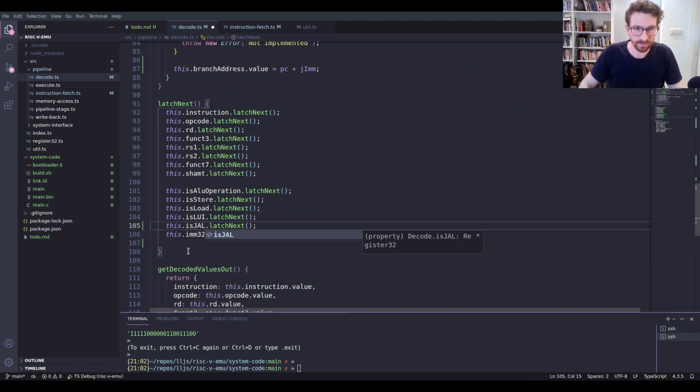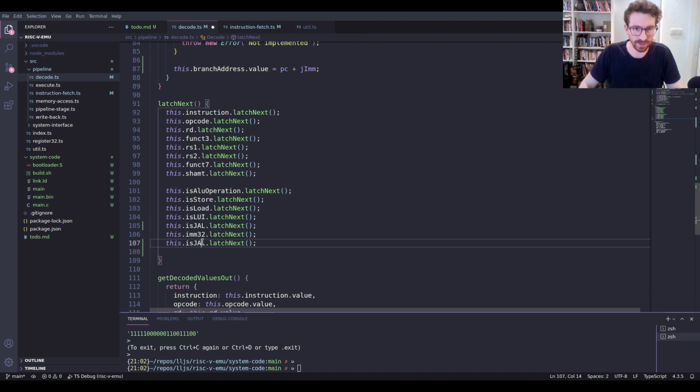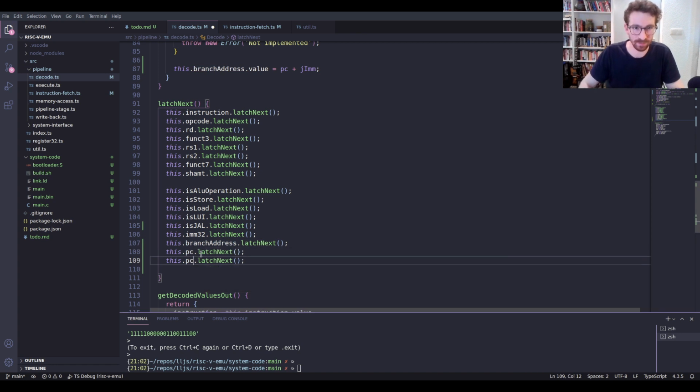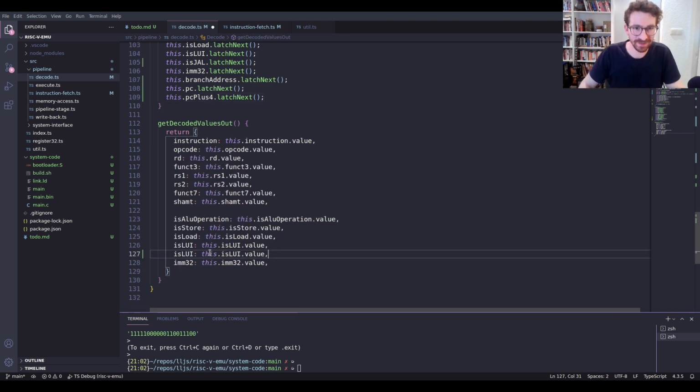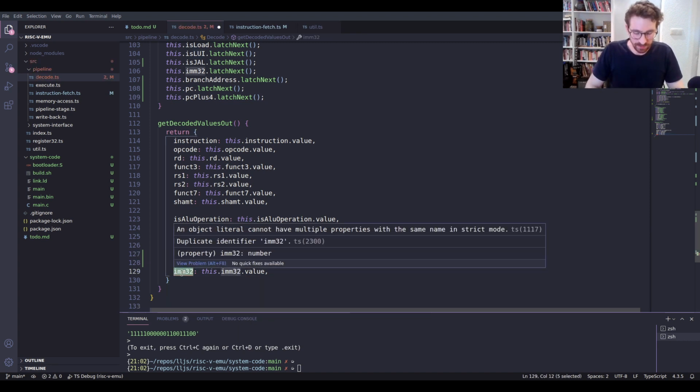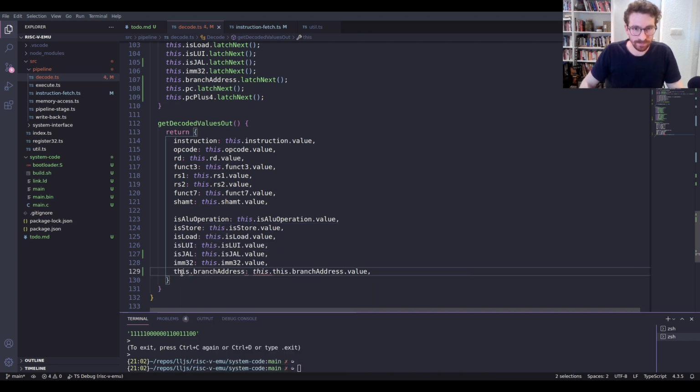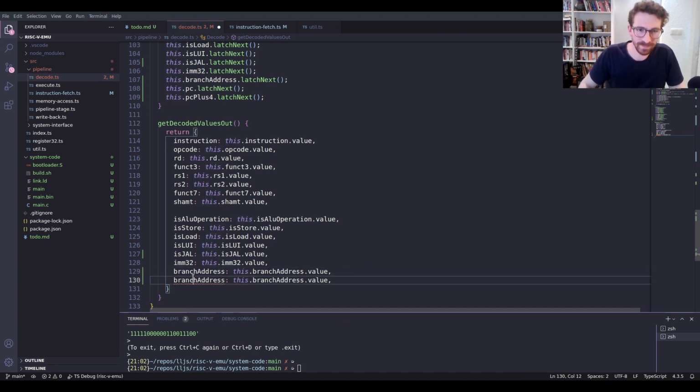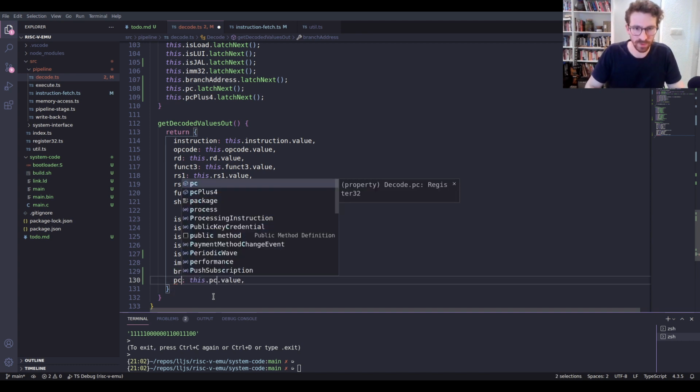Now, here's JL. We're going to latch that value. We're also going to latch the branch address. We're also going to latch PC, and we're also going to latch PC plus 4. And we're going to export, here's JL. We're going to export branch address. It's really, really annoying, sort of like, hey, here's the thing you're looking for, but also not what you're looking for at all.